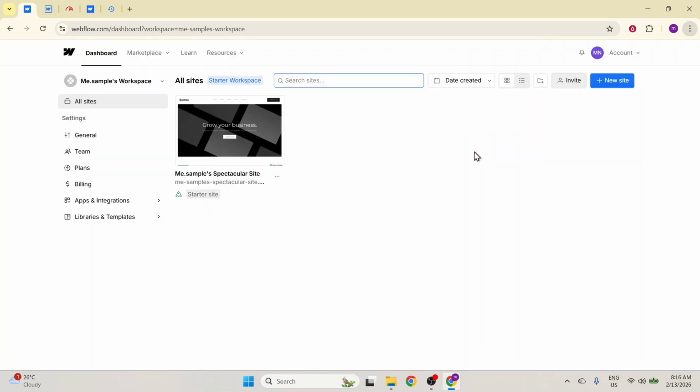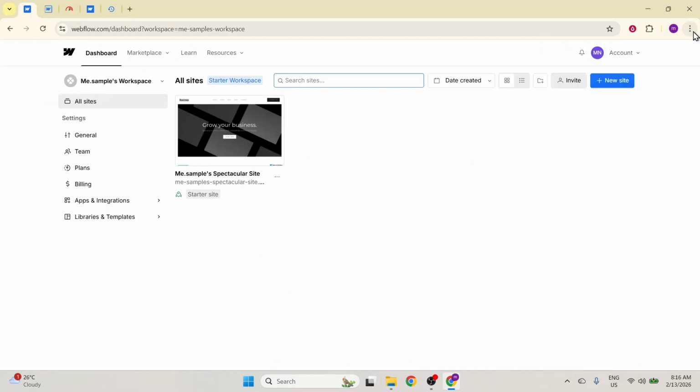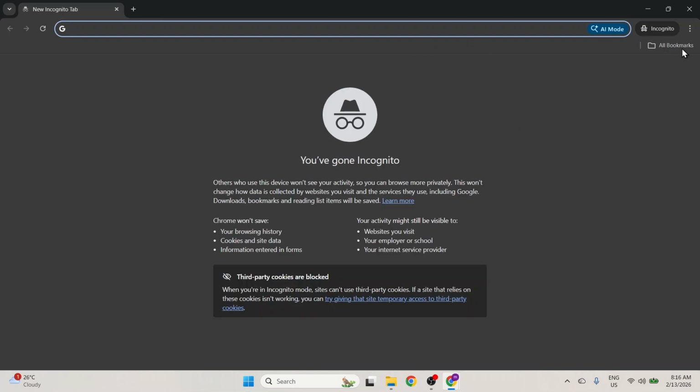If the issue persists, try opening Webflow in an incognito or private window to rule out browser extensions or conflicts. Log in again and check if the designer loads.